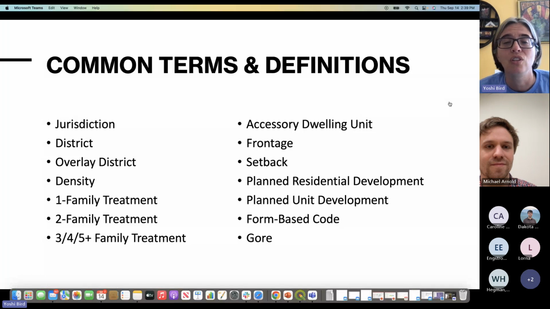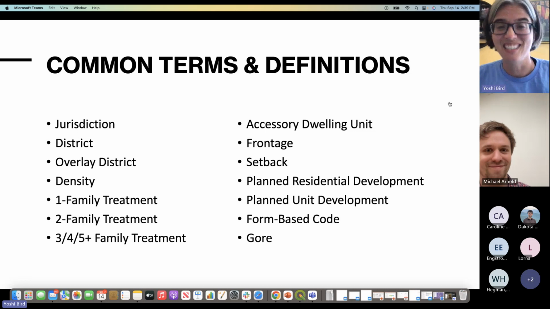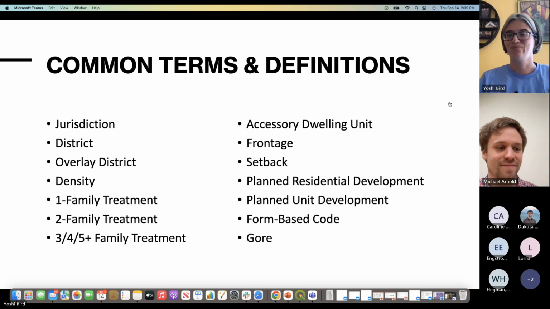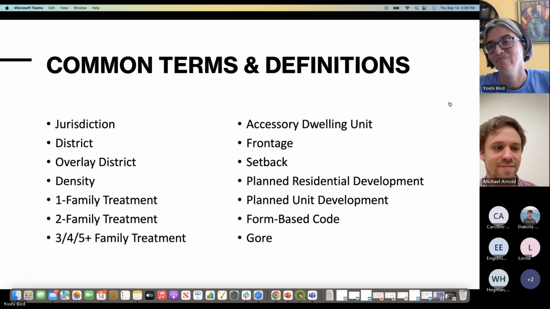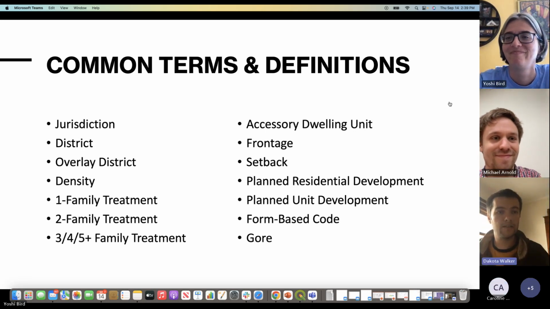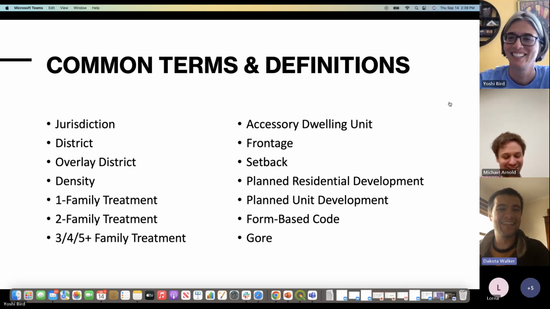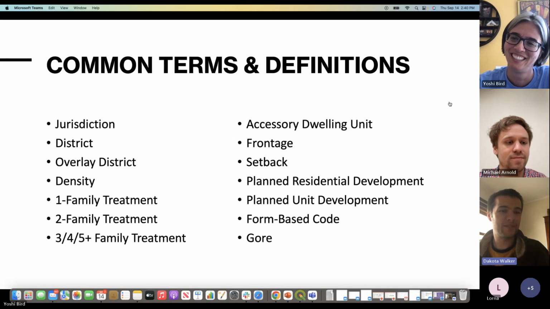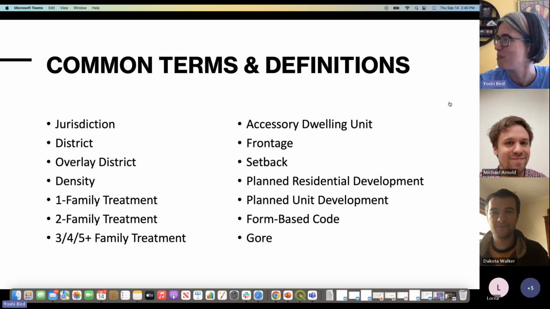Who has heard of the term setback? Anybody? Or if you don't know, give it a guess. What do you think a setback is? I could give an educated guess. I think it's the space between the road and where the house can be built. Yes, winner, winner, chicken dinner. That is 100% correct.